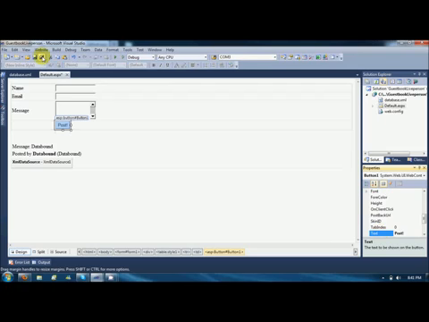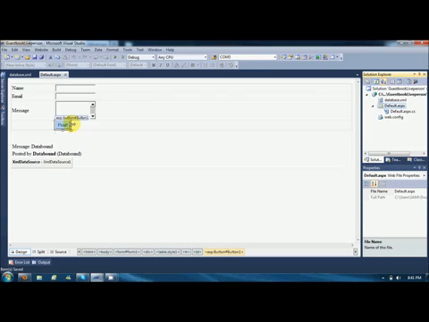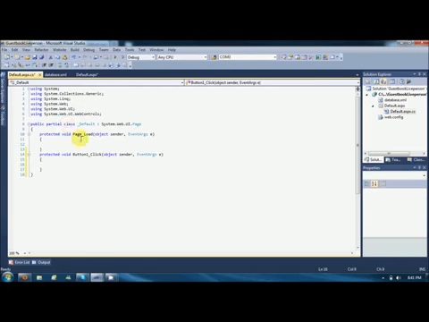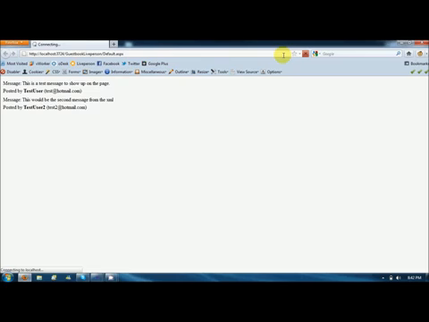Post. Okay, double click on the post button and it will create a handler for it. I'm just showing up a message box. So this is a web page. Just Response.Write, data is on its way. Save all and refresh it.